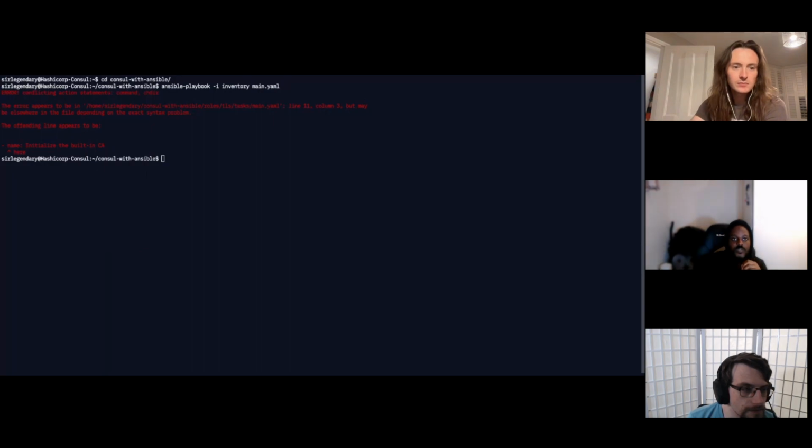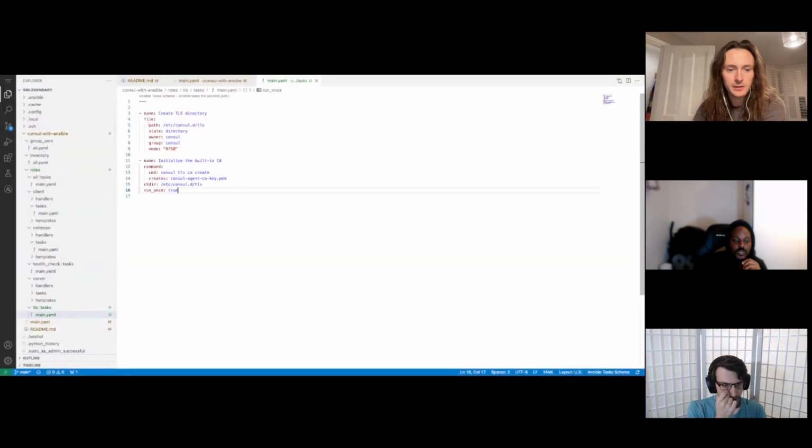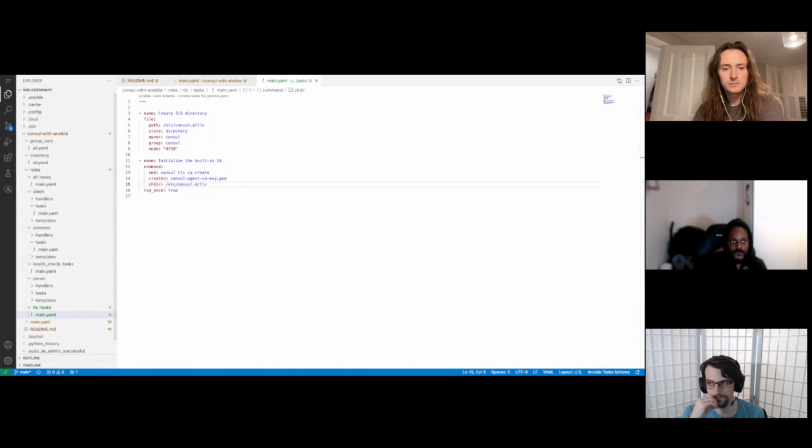Offending line is line 3. TLS. Doesn't like change directory. Change directory has been indented. I think you need args before and create some change directory. It's just complaining about args. Yeah, or change directory just needs to go in. You just need to tab change directory once. Line 15. Here. Yeah, because it's a command option. I think that's all you need.